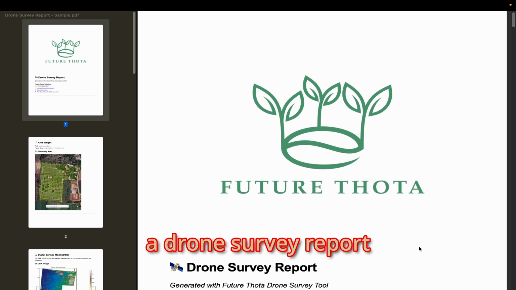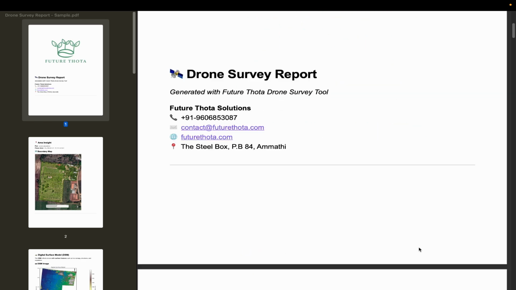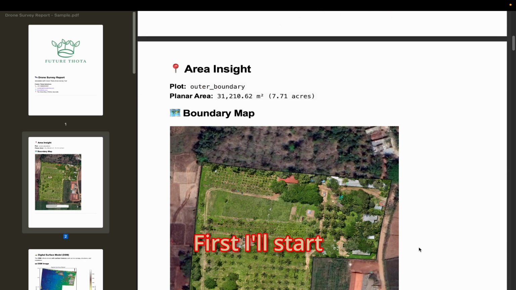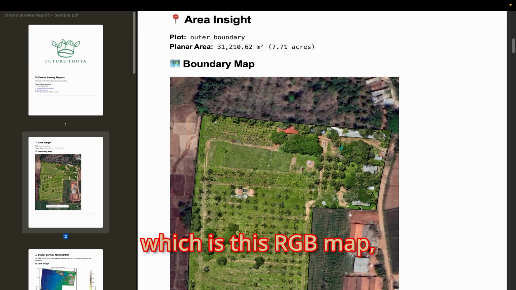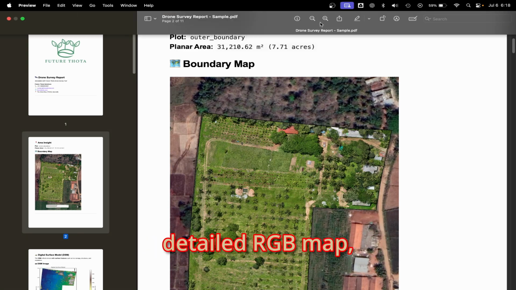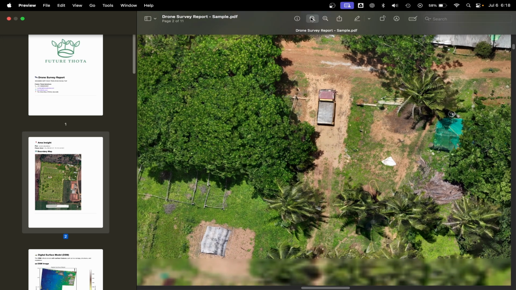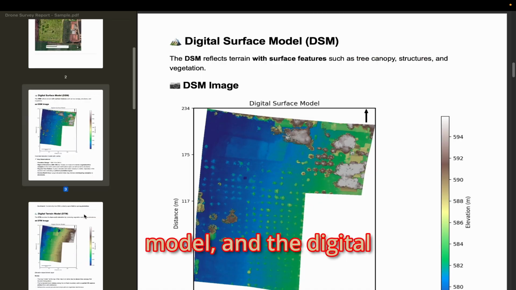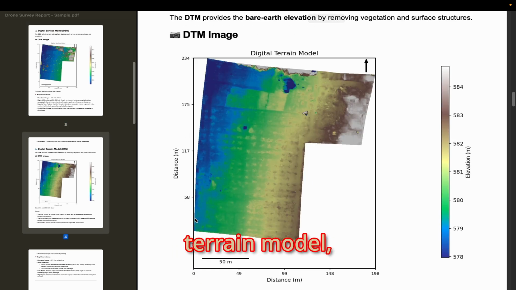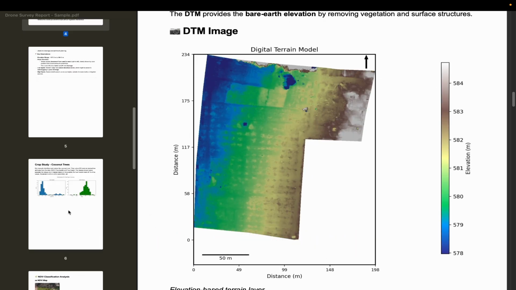Here I'm explaining a drone survey report we recently prepared for a client. First, I'll start off with the three standard deliverables that we provide, which is this RGB map, a highly detailed RGB map, a digital surface model, and the digital terrain model, which are standard deliverables.